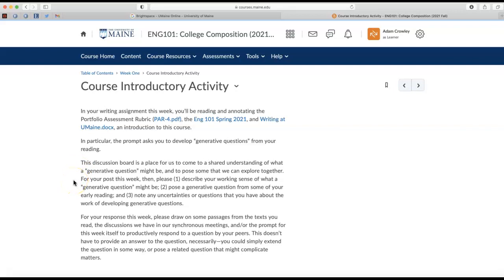For your post this week, then, please first describe your working sense of what a generative question might be. I've talked about that already a little bit, but when you encounter the phrase generative question, what does that phrase indicate to you, and why? Being able to explain that in the discussion is quite important. It's fine not to know, but we want to be working towards some sense of what that phrase may mean.